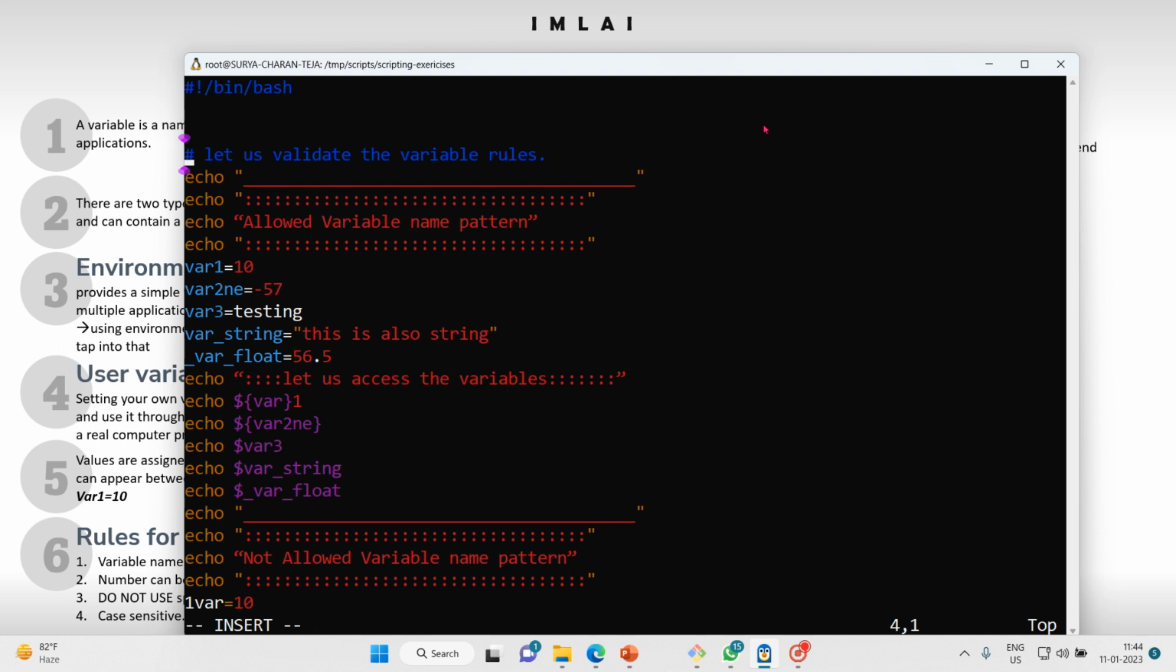Now the first module: let us validate the variable rules. After the declaration comes the allowed variable name pattern, so that's what we are checking here. First, if it starts with a letter, there is no issue at all.